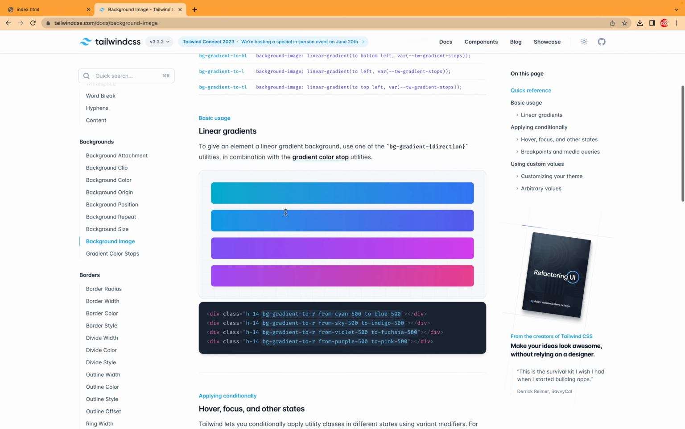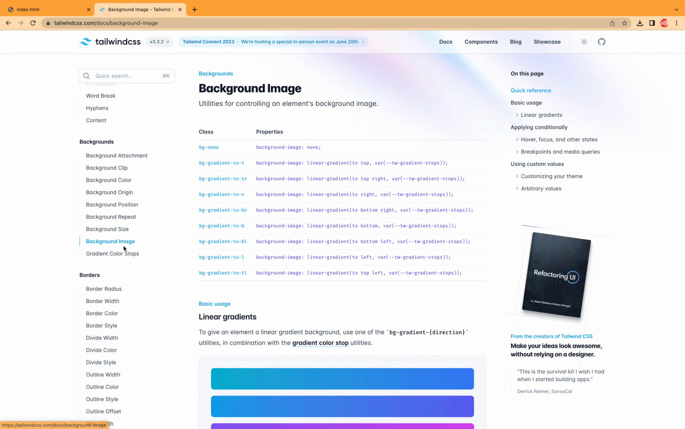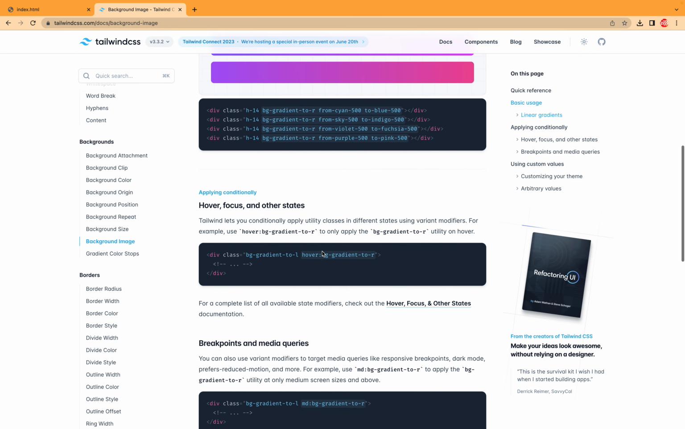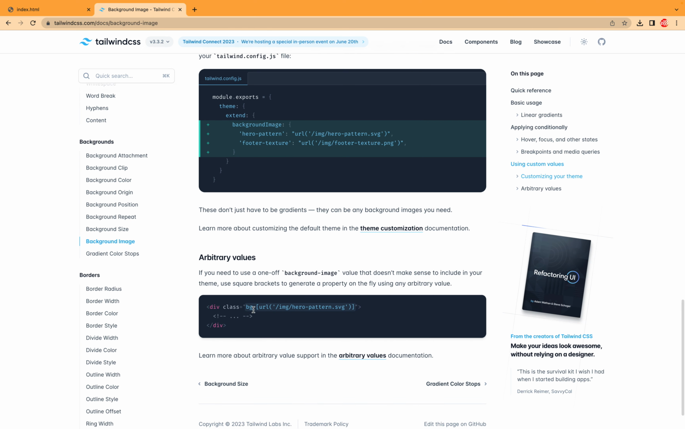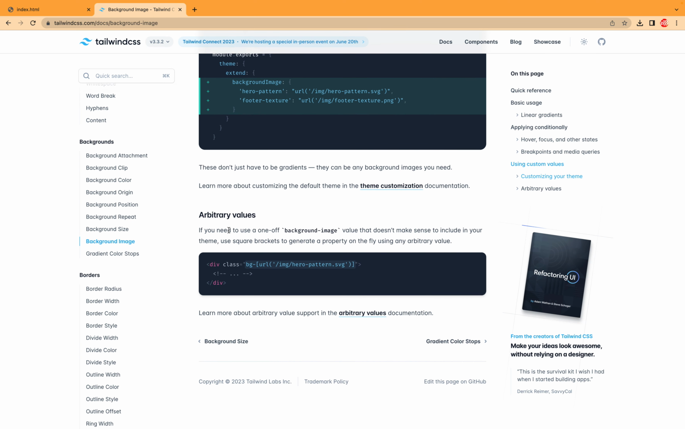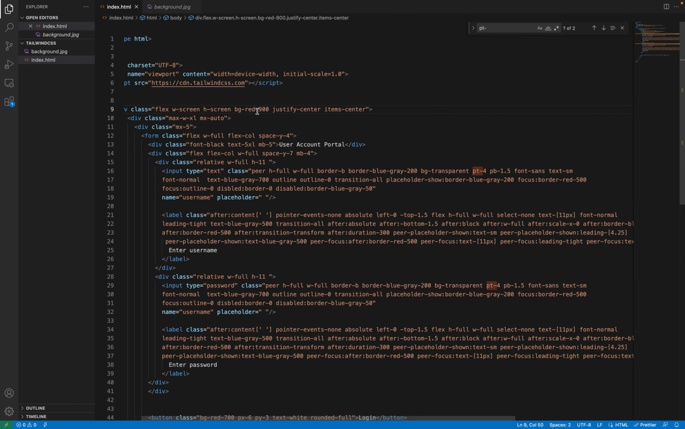Let's search for background image. Yes, so this is what we are going to use, if you need to use a one-off background value that doesn't make sense to include in your theme. So now this is what we are going to use in our code. Let's copy it and go back to our project. Instead of using a background color here, we are going to replace it with this code.